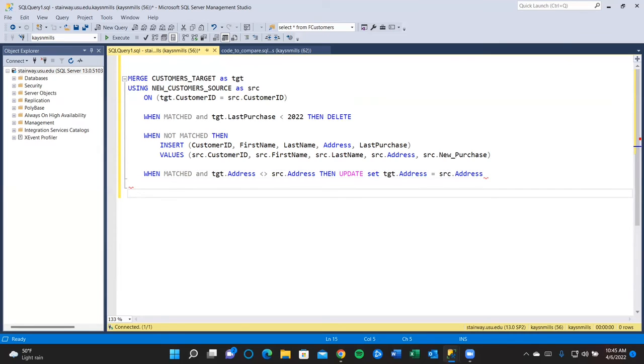So I'm going to go down here and put output deleted.star, right? That's going to get everything that we've deleted and put it in this temporary table. Then a comma, and I'm going to do $action, which stores the action that happened. Was it inserted, deleted, updated? And we're going to do inserted, which is all the new data that's been inserted. So we want to capture everything, and we're going to put it into this table, merge results, which I've created.